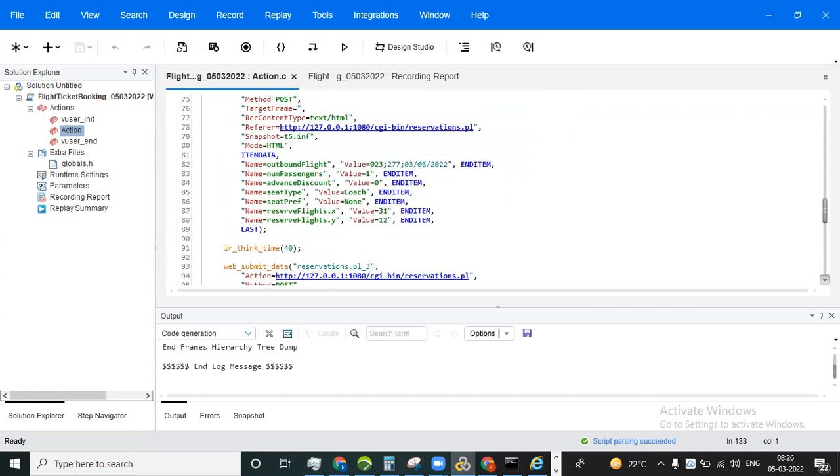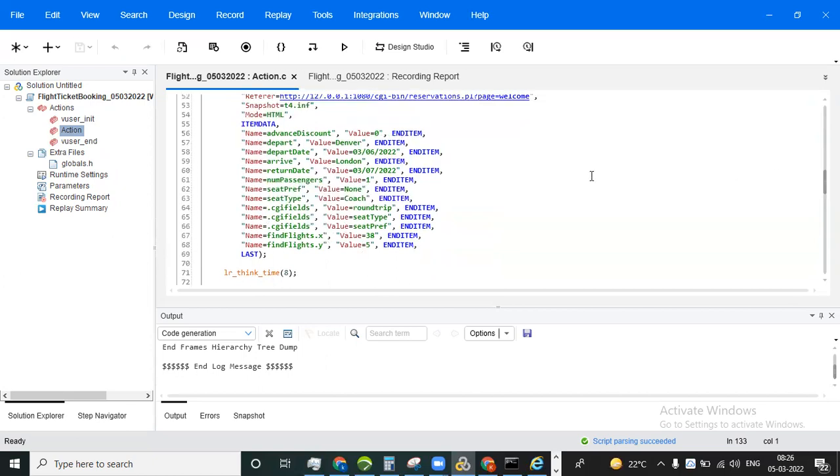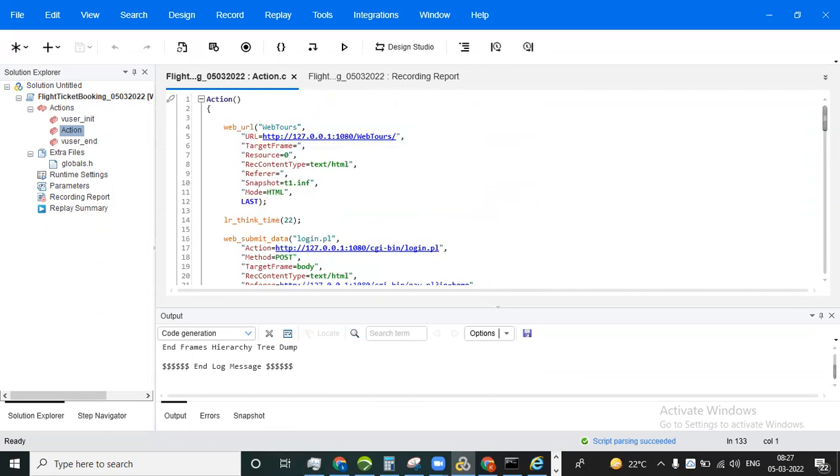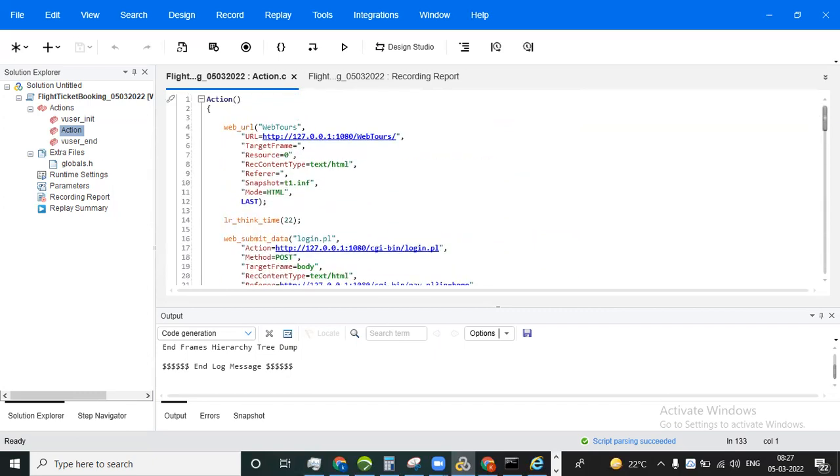So you can observe here we added first name, last name, address one, address two, passenger, credit card expiry. So these all we entered through keyword. But you can observe here Denver and London also will be there. Those we selected. That is why we are not doing parameterization for them. Parameterization means whichever values you entered through keyword, those values we need to parameterize, instead of static input to the server.